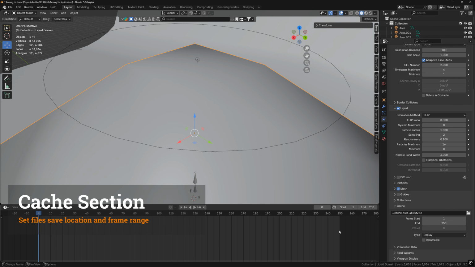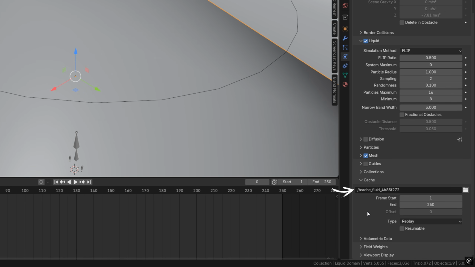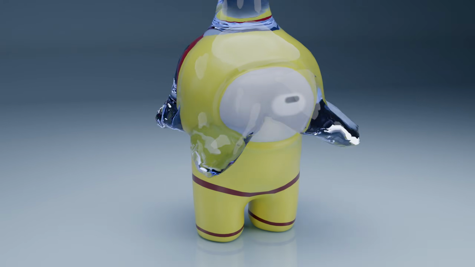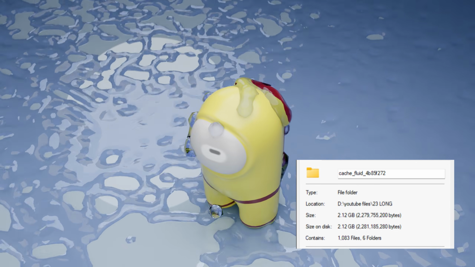In the cache section, you can set the save location of your simulation. This cache is different for each type of simulation, but make sure you have enough disk space. For example, my final simulation took up about 2 GB just for the cache.